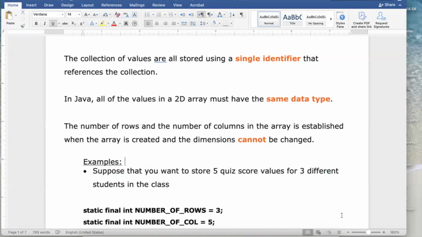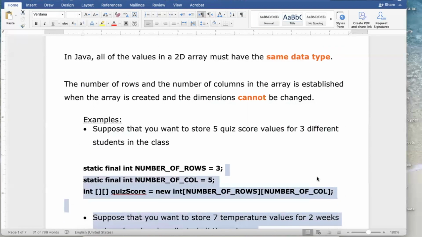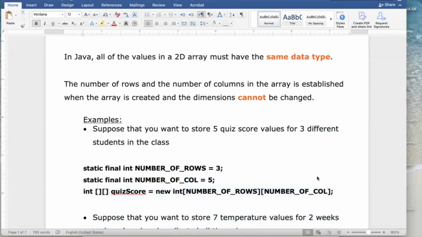Let's think of some examples of why we might want to create a two-dimensional array or table of information in a program. Suppose that you wanted to store the quiz scores for all of the students in a particular course, like Computer Science 220. You might have 3 different students, and each student might have 5 different quiz scores. In this case, it might be easy to picture the information in a table, something that had 3 rows, 1 row for each student, and 5 columns, 1 column for each quiz score.